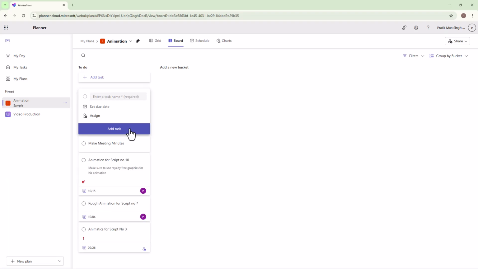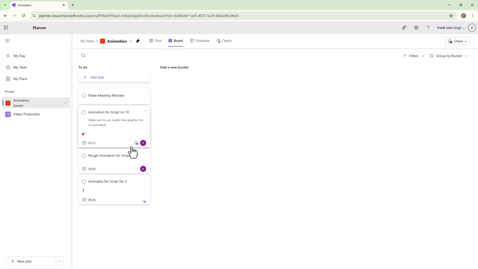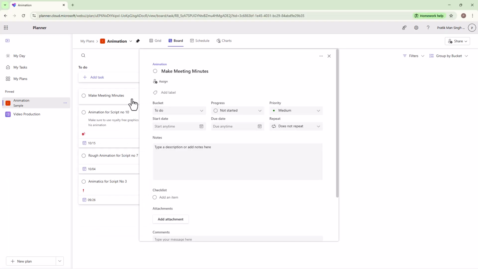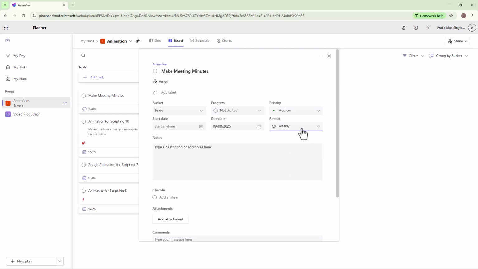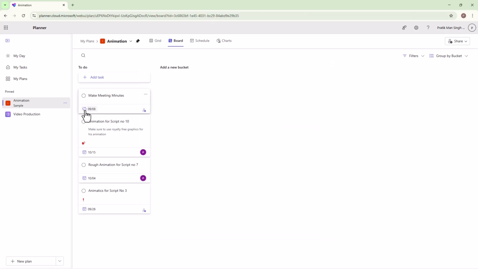To do that, let me add in this task and then open up this task right here. Now I'm going to go onto the repeat section right here. Once I click on it, you can see that I can set this as a daily task, a weekly task, or a monthly task. In my case, I want this weekly, so I'm just going to set weekly right here, just like this. And then you can see this little icon right here, which is a recurring task due on certain dates.